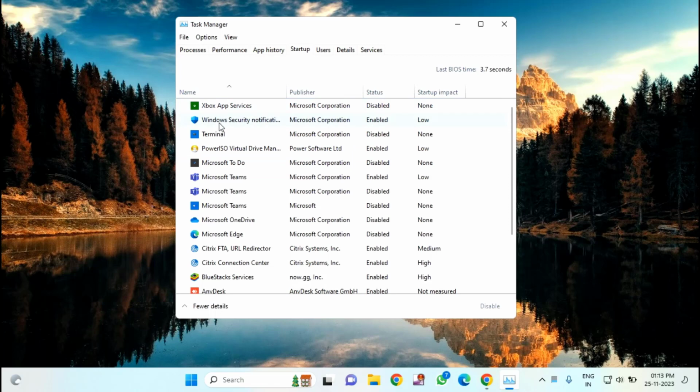So select your app, select the startup tab. You can see status here. You can see this is enabled, this is also enabled. Just you need to right click on that and click on disable. The status will be disabled. After that, just close the window.